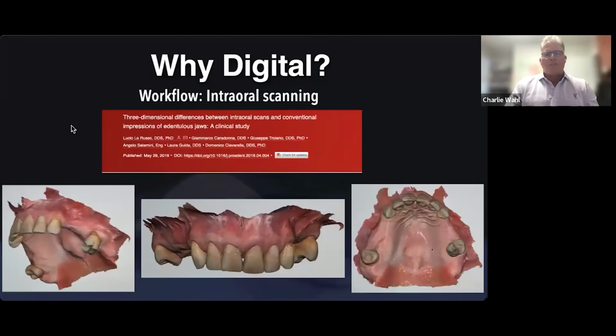I would say with immediate dentures, it's a great place to start. For fully edentulous, I think we have a better way, and we'll go through that. But once again, using literature to guide us, Dr. LaRusso from Italy, this is back in 2019, this study basically validated once again that intraoral scanning is an acceptable means to allow us to create a final impression for our denture patients.